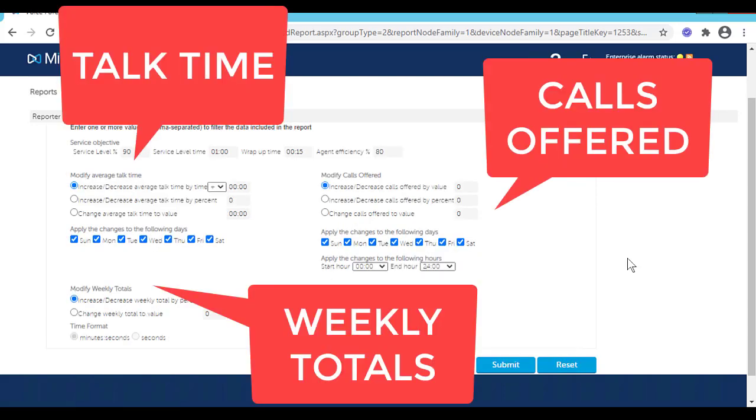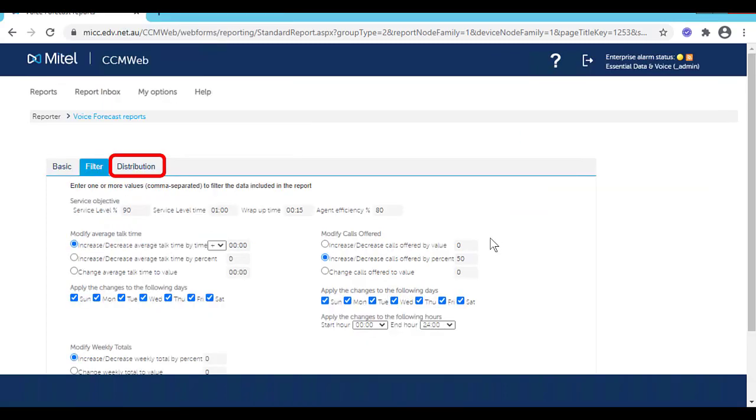Modify average talk time, calls offered, or weekly totals as required. For example, do you expect a change in the average talk time? Do you expect calls offered to increase or decrease? Do you expect your weekly totals to change? Select the Distribution tab in the top left-hand corner of the properties of the report.